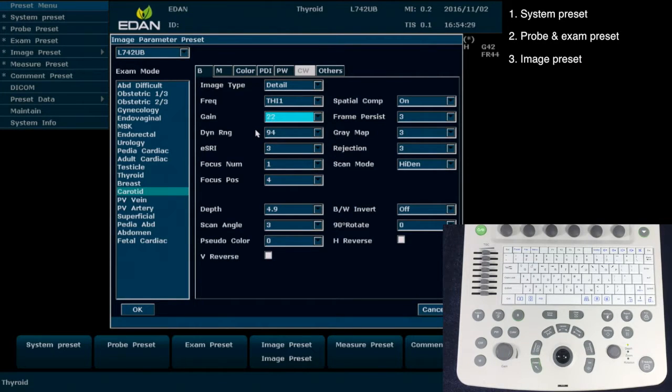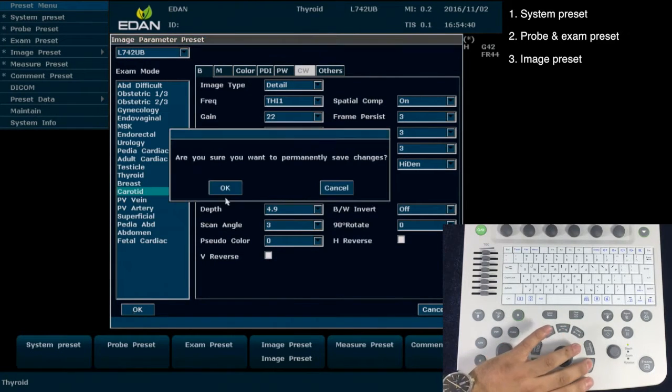After making the desired modifications, the user can go ahead and hit the OK button. A new dialog box will appear to warn the user that these changes will be saved for all future examinations. Click OK once more to confirm.